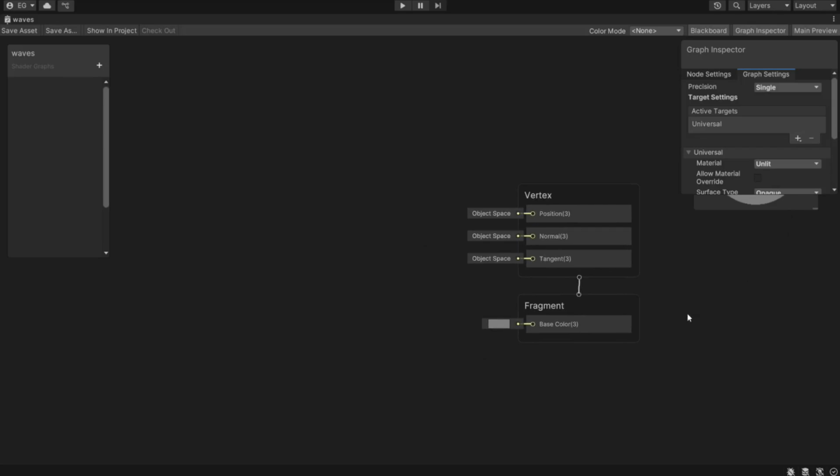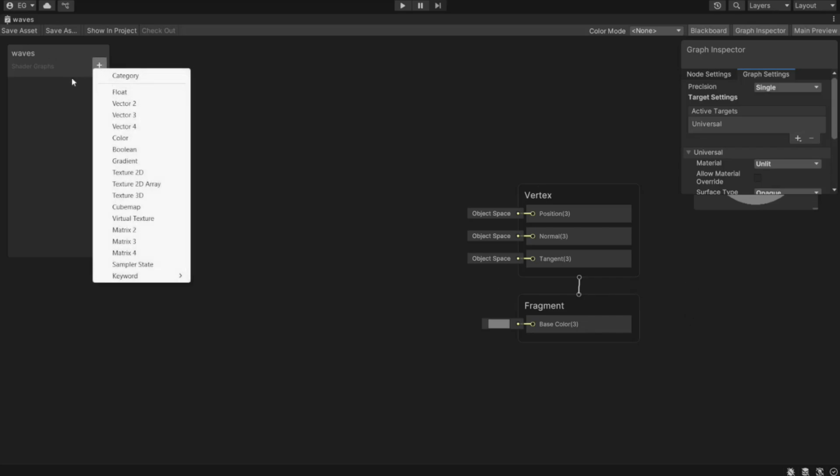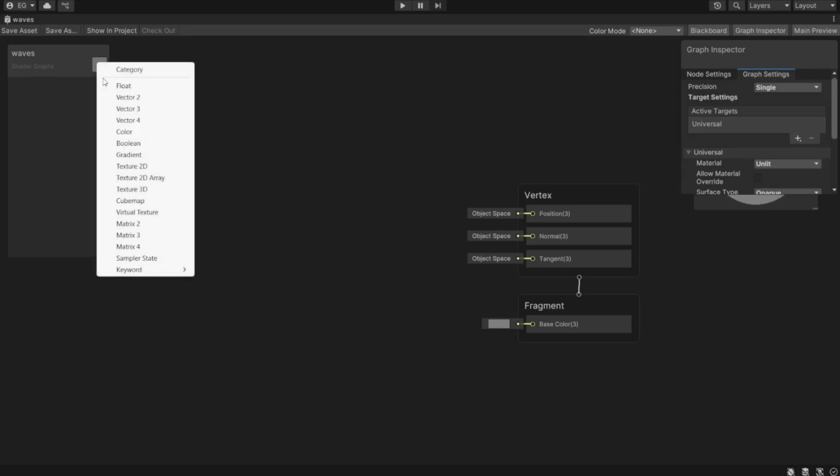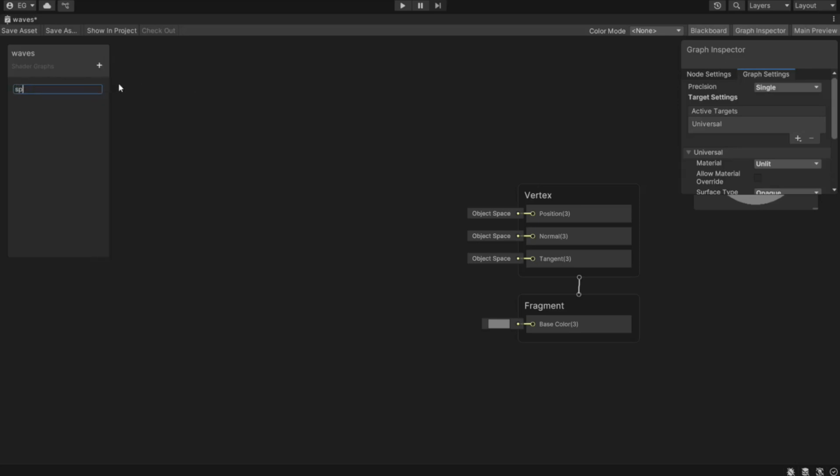All right, let's get started. So, for our waves, what we need to do is we need to first set up variables that describe the way the waves move throughout the scene. We can do this by first creating a speed variable. Simply the plus button, float, and speed. This will determine how fast the waves actually move.